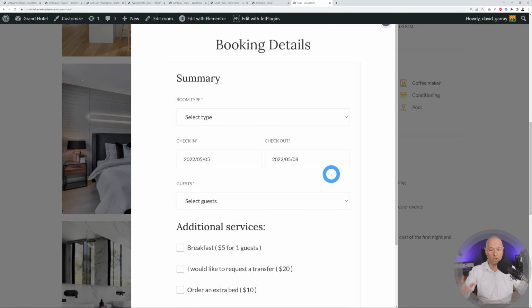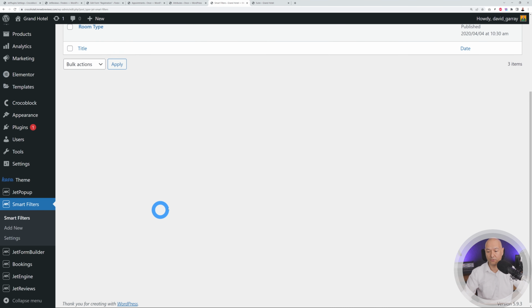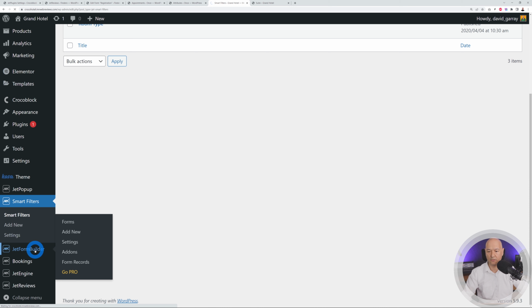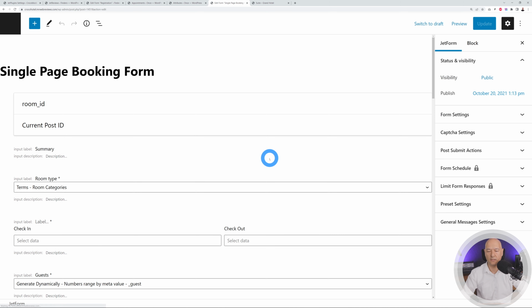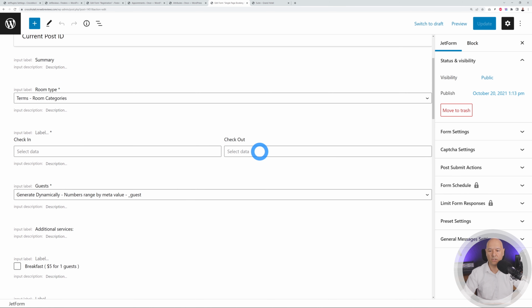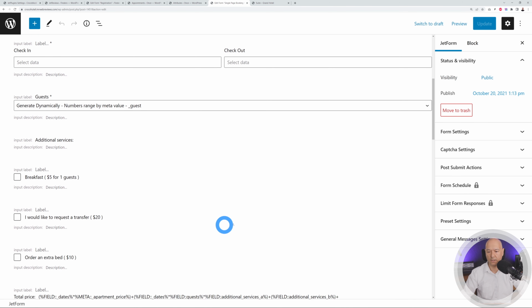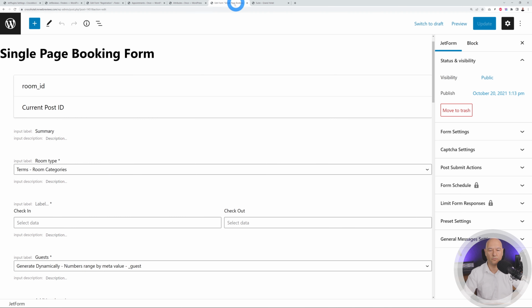So where can you create this form and how can you link it to everything else? Well, we go back to our WordPress dashboard and clearly this is a form. So we go to Jet Form Builder. Let's click on this. And as you can see, this is where it is, simple single page booking form. So let's edit this and let's have a look at what's inside. Very good. So as you can see, we have the room type, check-in date, checkout date, guest, etc., etc. So everything is right here. So exactly the same as we have it in the front end.